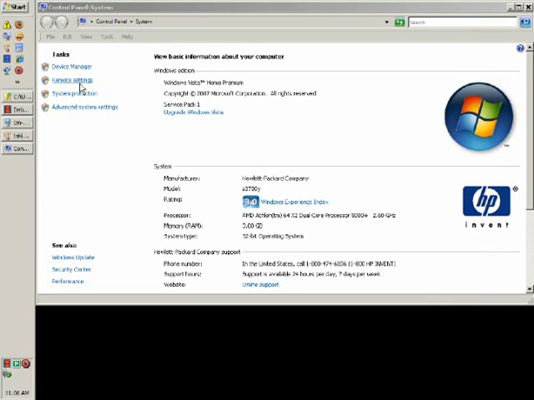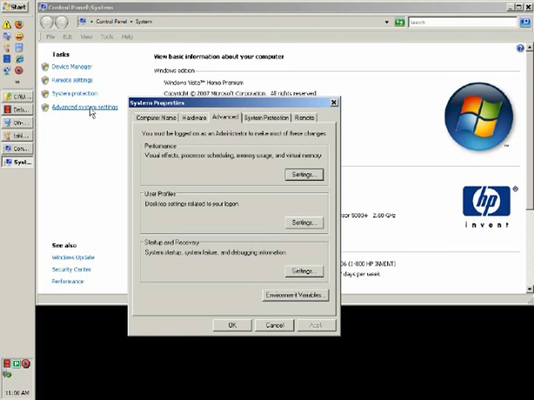In this case, remote settings, system protection, and advanced system settings. We're going to jump right here into advanced system settings, because advanced system settings in Windows XP is what you're going to see. You're going to see system properties, and basically that's the window when you push the command or the command button and your pause break button, you're going to get a window like this with tabs.